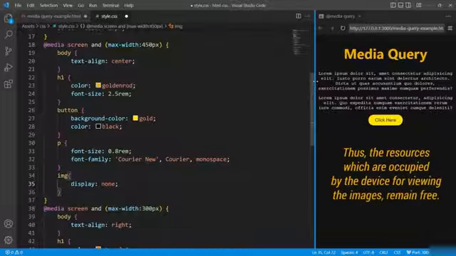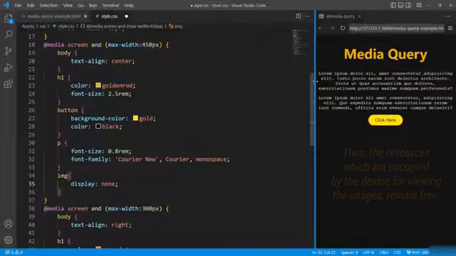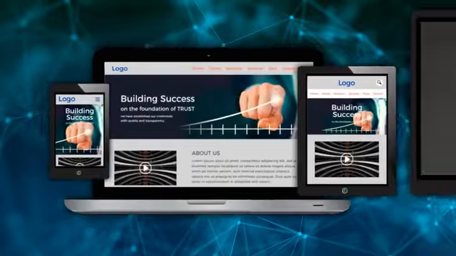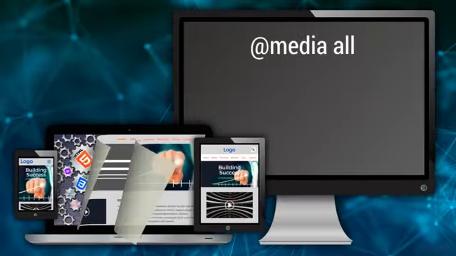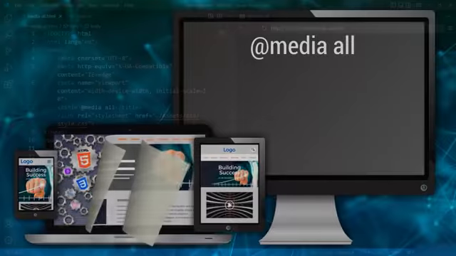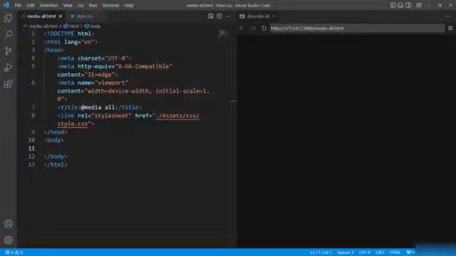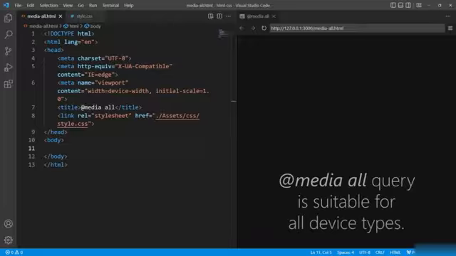So with this, the resources which are occupied by the device for viewing the images remain free. Now this is an important factor when the page is being viewed on a small screen device. The media all query is the query type which is used when you want to target all the devices. It is suitable for all device types.